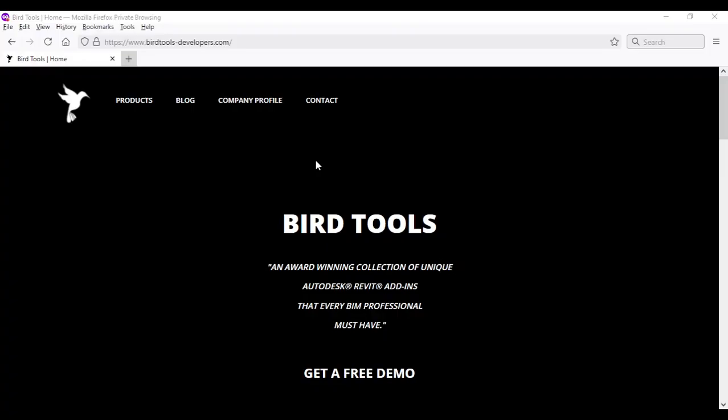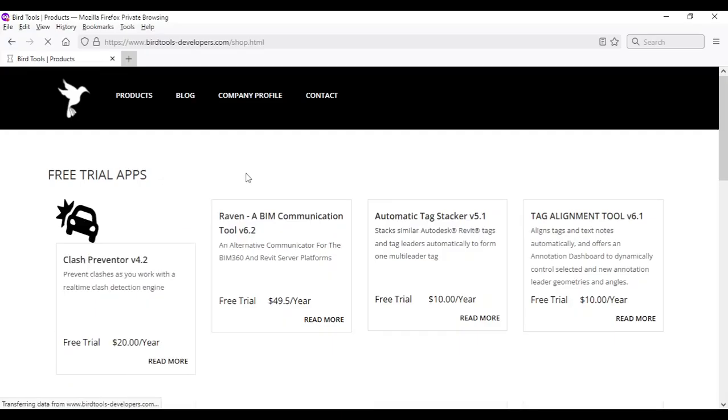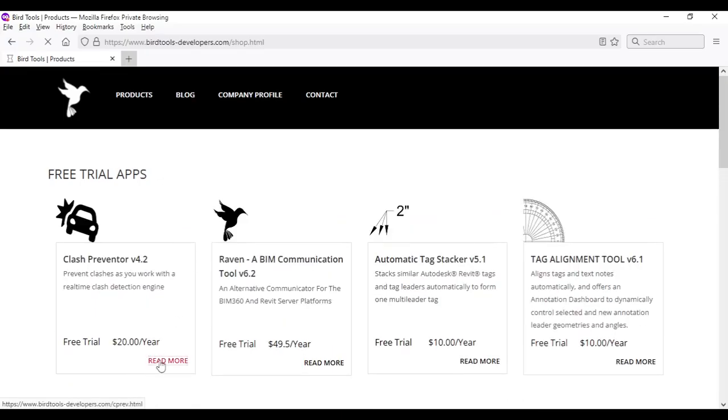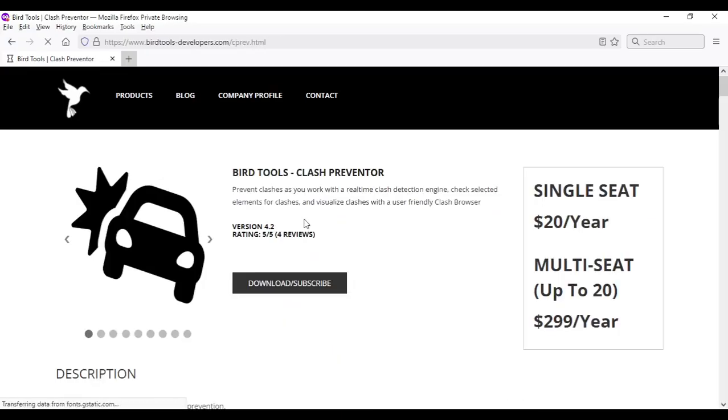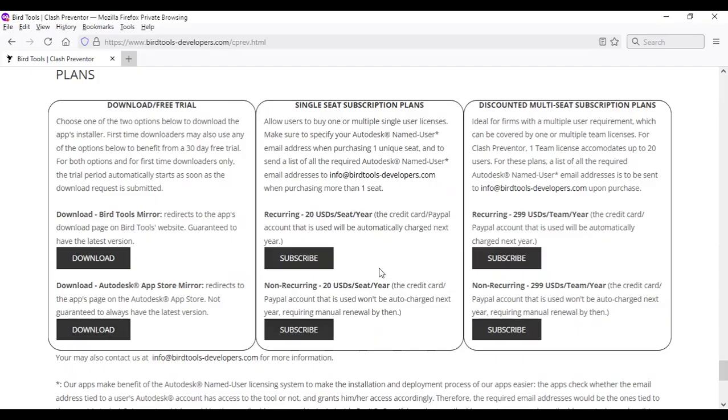As a final video, here's how you can subscribe to Clash Preventor. First, you need to head to our website, www.birdtools-developers.com. Then, you need to visit our products page, and choose Clash Preventor. After the page loads, you can hit the download/subscribe button.